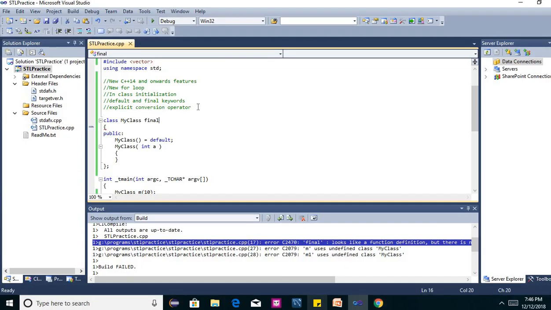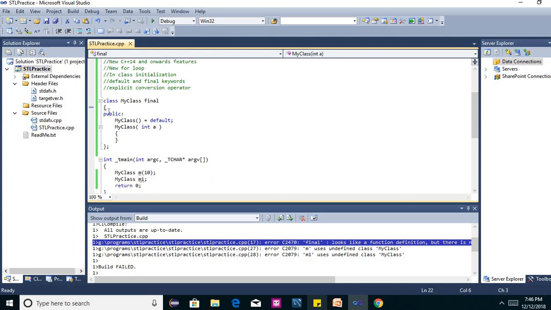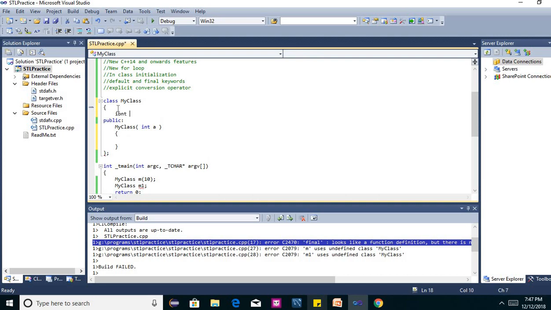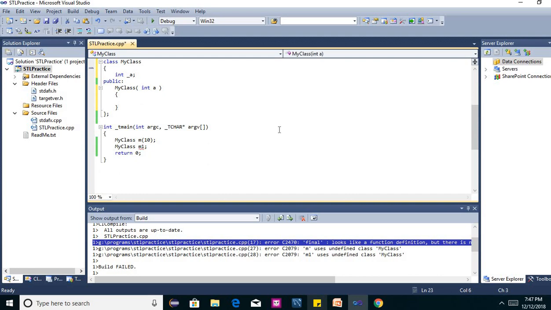What else is left for today? Explicit conversion operators. Okay, let's do one thing. This is the last one for today. I write a function here, I write the constructor here. I'm writing int a, and here I'm going to declare one variable, int _a, and then here I'm going to provide _a.